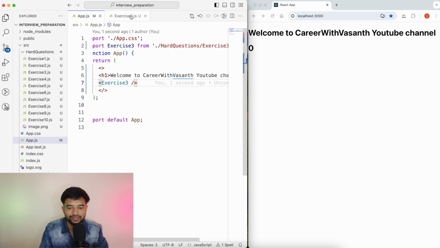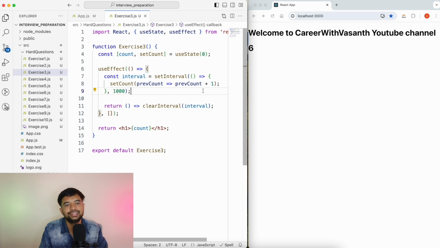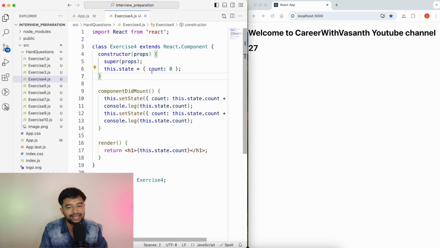Exercise 3. You start seeing the counter 1, 2, 3. The explanation is very straightforward. This is just for you guys to get a little confused. Nothing much is happening here. We have a set interval which is initiated as soon as the app is rendered. Every 1 second that interval runs, and the value keeps incrementing by 1. It's as simple as that. Let's say you navigate from this page to another page, that will be cleared. Very simple. Now we'll go to exercise 4, where I intentionally included a class-based component.